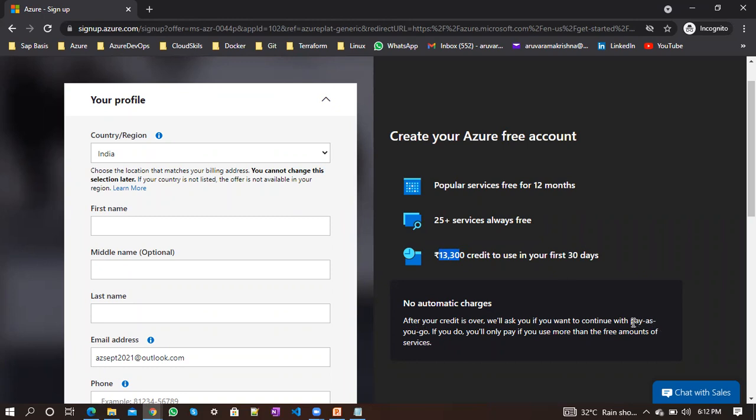The pay as you go model means that after this account expires, whatever services you are using and however much they cost, you have to pay to Microsoft at the end of the month. If you do not want it, you can just leave it. It will be disabled by default.